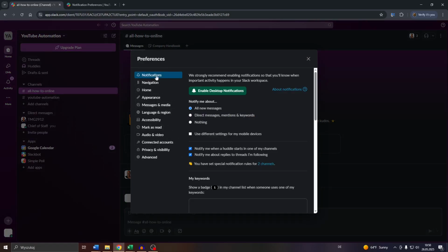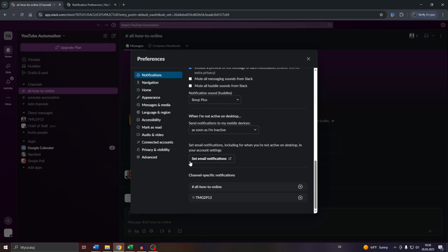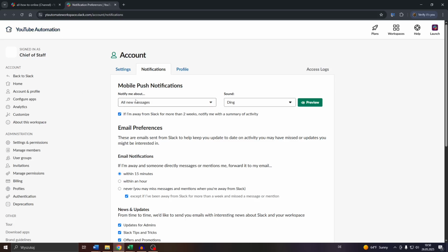So from here, head over to Notifications in the top left corner and scroll down a bit till you get to the email notifications where it says Set Email Notifications. So click on it. That is going to redirect you to your workspace's push, email, and desktop notification preferences.